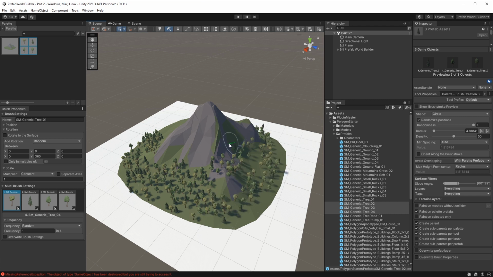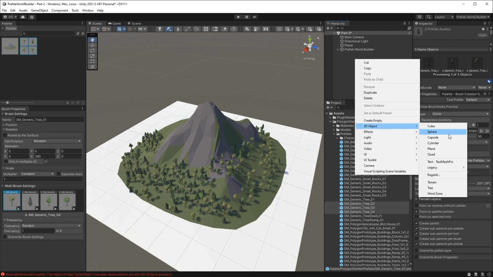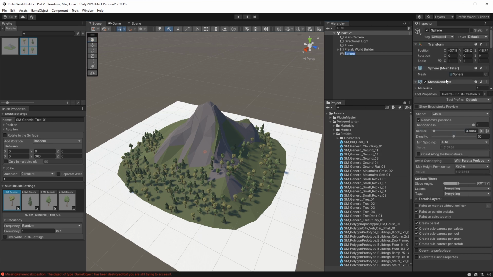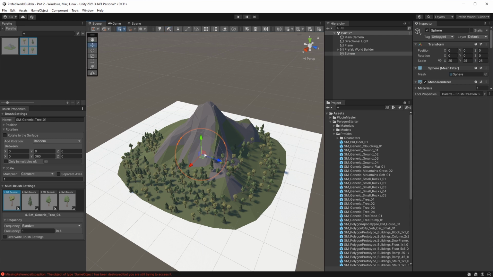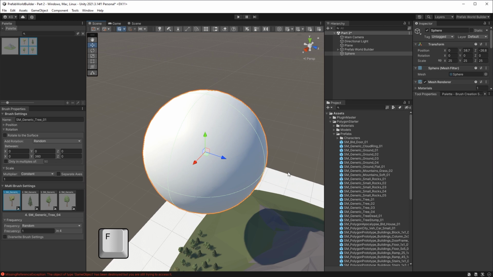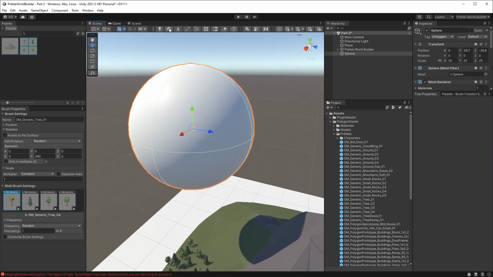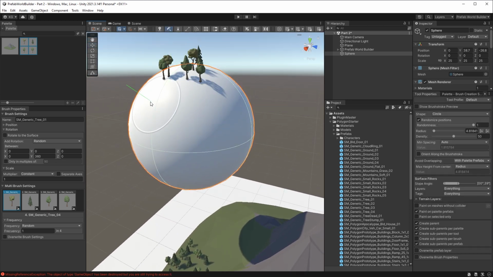Now, another kind of non-flat surface that you might want to paint on could be, for example, a planet. So let's make a sphere here. Reset the transform, scale it up to something like 25. Let's choose the movement tool and move it somewhere up here. Press F to frame the object. Choose the brush tool and start painting on the surface.